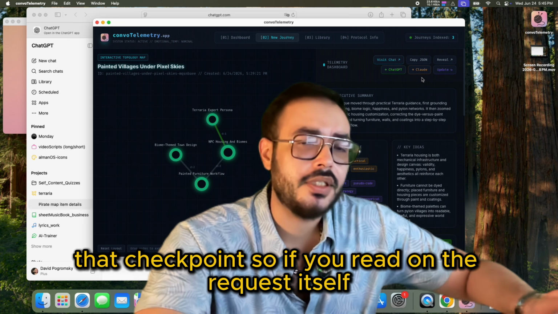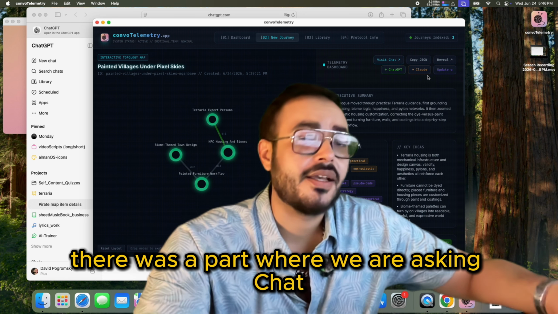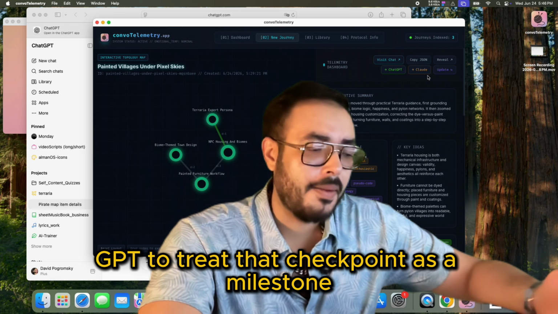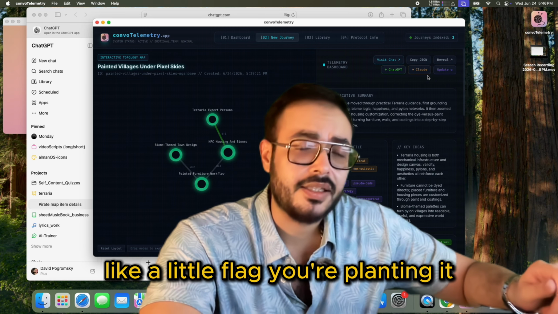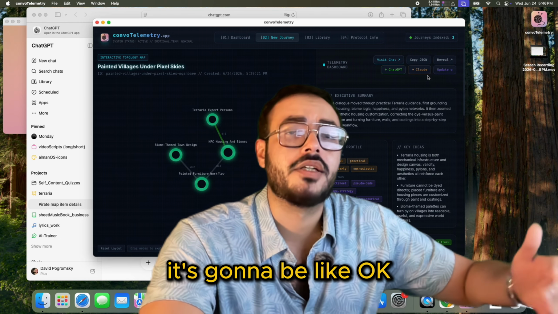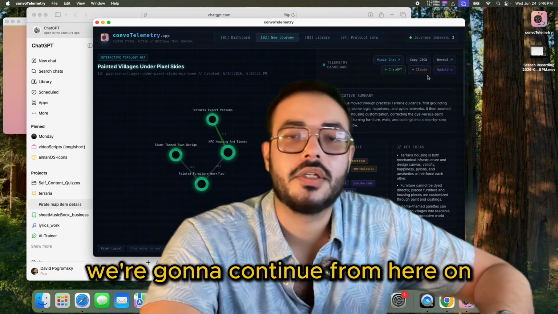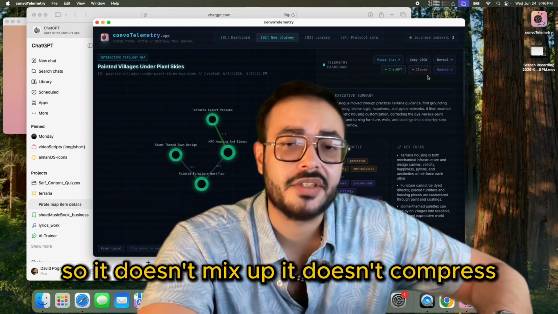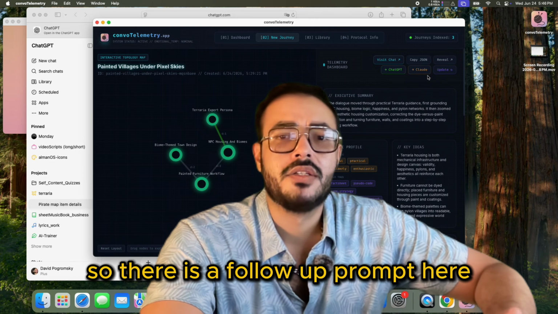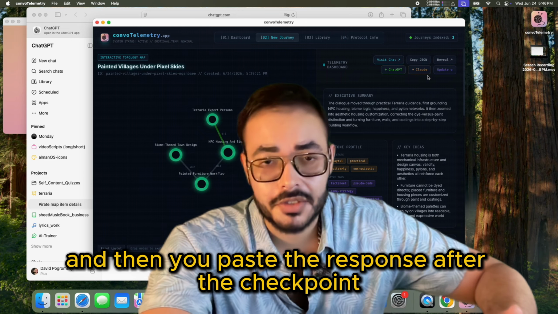So if you read on the request itself, there was a part where we are asking ChatGPT to treat that checkpoint as a milestone, like a little flag you're planting, so that when the second time or the following times you follow up on that, it's going to be like, okay, we already marked this, we're going to continue from here on, so it doesn't mix up, it doesn't compress, so that you can keep your reliability on long sessions.